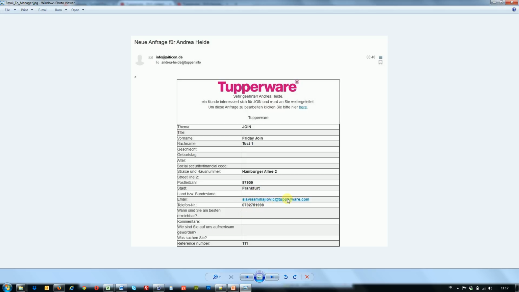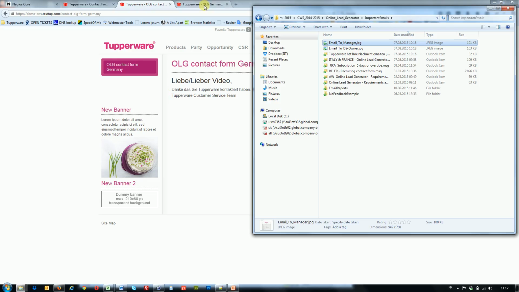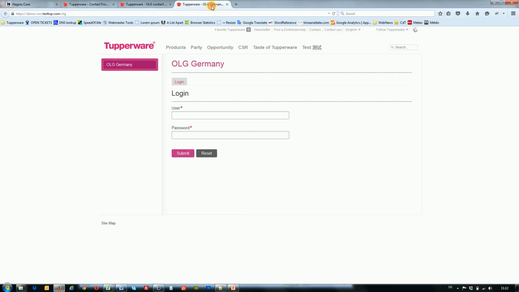I have the phone number, I have the email. I should contact this person, and I should say, "Thank you for contacting us. We have seen that you are interested in joining the Salesforce of Tupperware. Would you like to join our next meeting on next week, Monday?" The person hopefully will say, "Yes, I'm interested," so I will come, and then I will click here. I will access the system, and then I will be able to change the status.